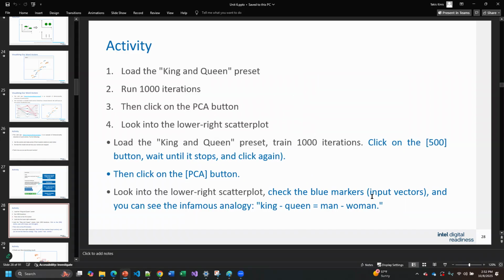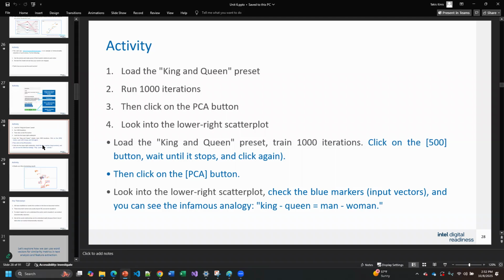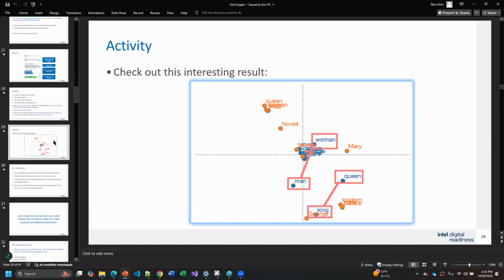So the basic activity is this, and this is the thing that you will do as an extra credit activity, if I remember right: load the king and queen preset, force it to run 1,000 iterations, click on the PCA button, which reduces the dimension, and then look at the scatter plot that's created, and follow these steps here to basically do the work. You will get some outputs that look like this.